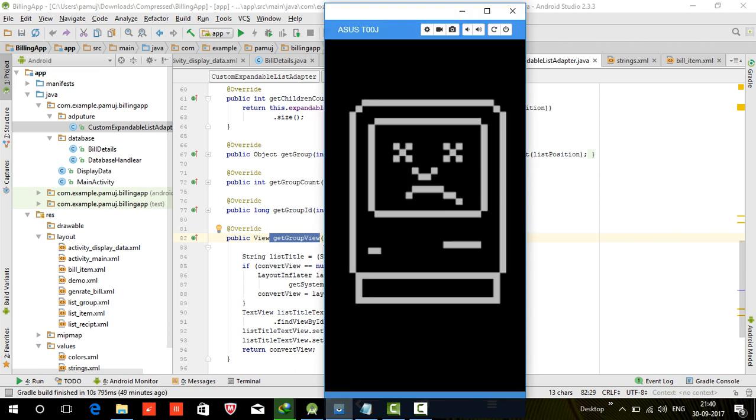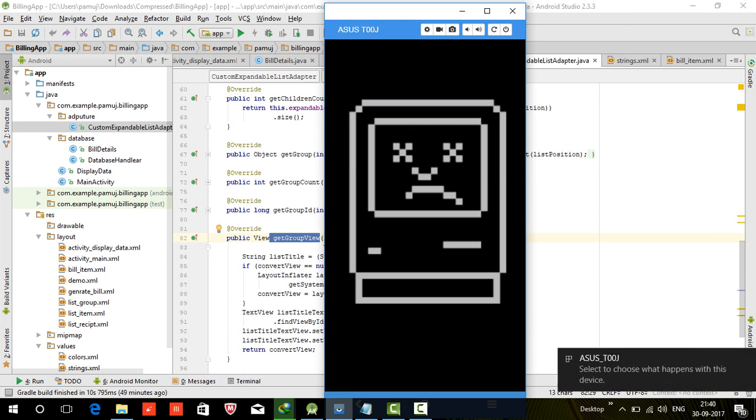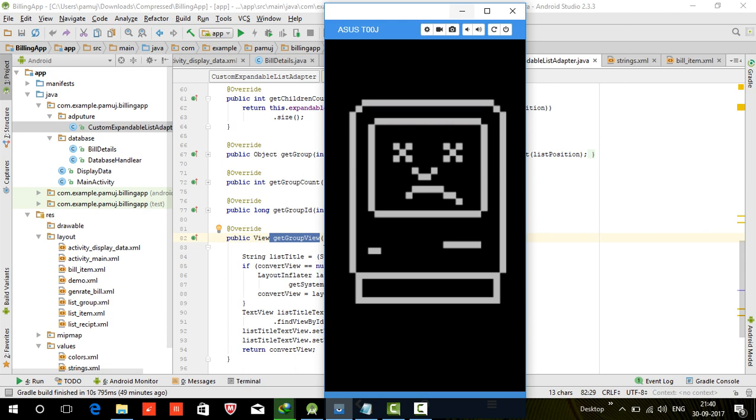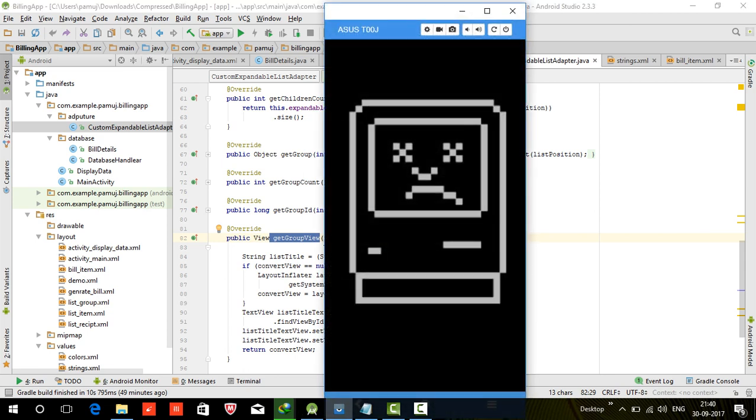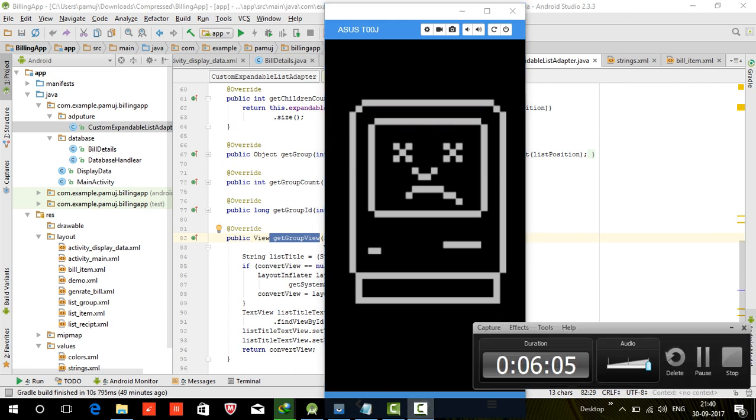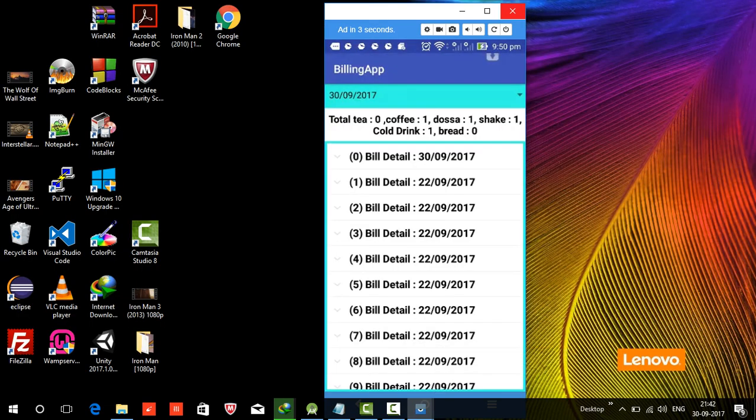Wait, what happened? This is the Visor app I'm using to show my real device. I think something happened. Okay, here it is.